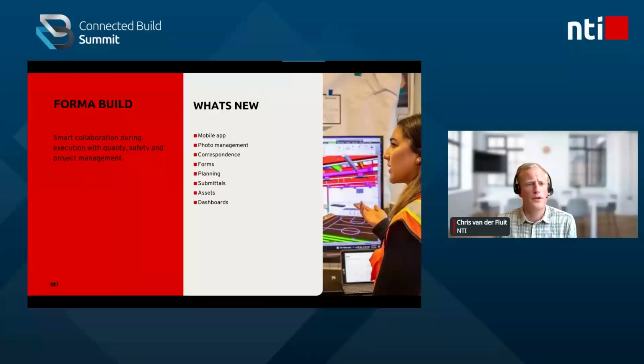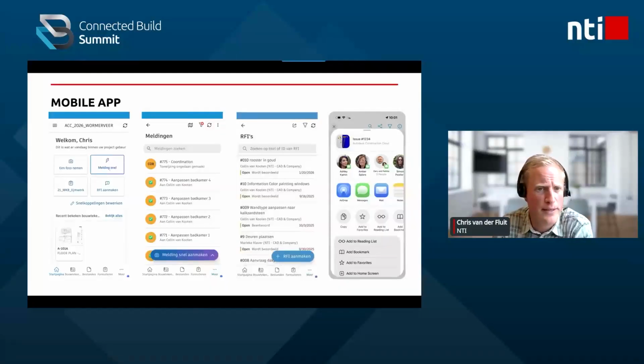That was it for the model management. Let's go to Forma build. The Forma build app is also improved.